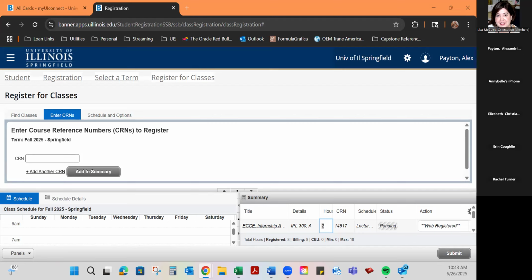And then you will need to email our office at registrar@uis.edu. Give us your UIN, the course title, course number, and then the CRN, because again, some classes do have multiple sections. So we want to make sure that we are going to register you for the correct class.